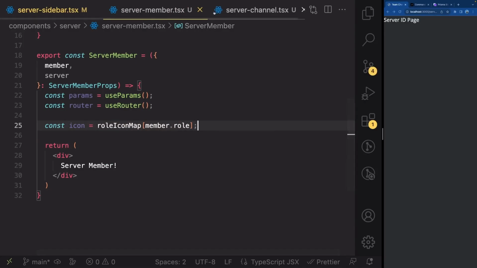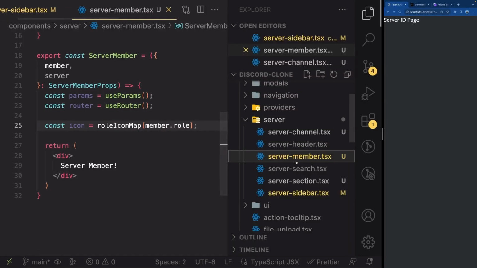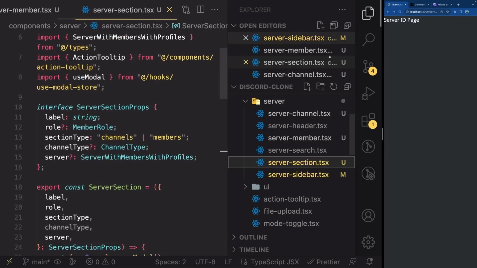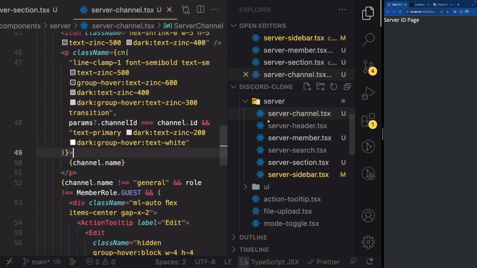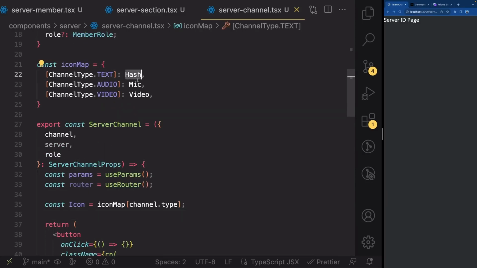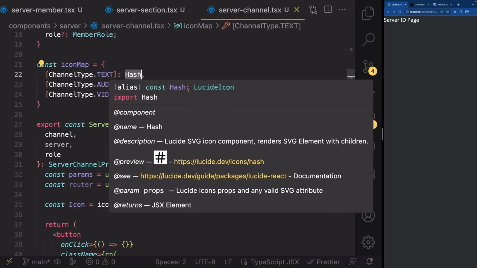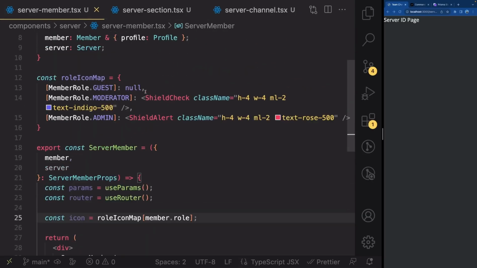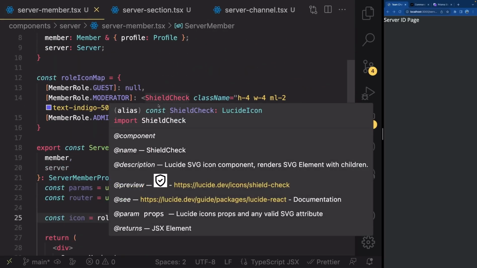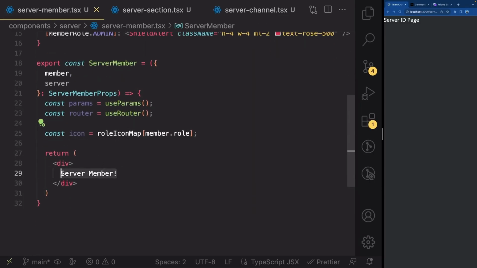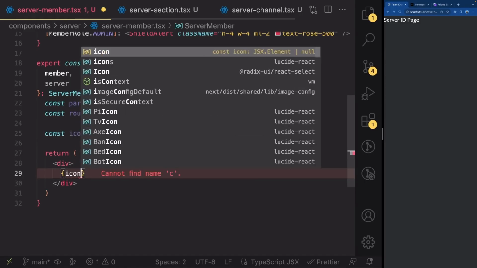In our server section, let's take a look at it just so I can explain the difference quickly. Is it server section? No, it is server channel, I suppose. Yeah. So you can see that inside I had to put a capital icon. That's because I am just working with a type of Lucid icon. But in my server member, I'm not working with that. I'm working with a React component. So I can just name it like this, and then I can easily render it as an icon.